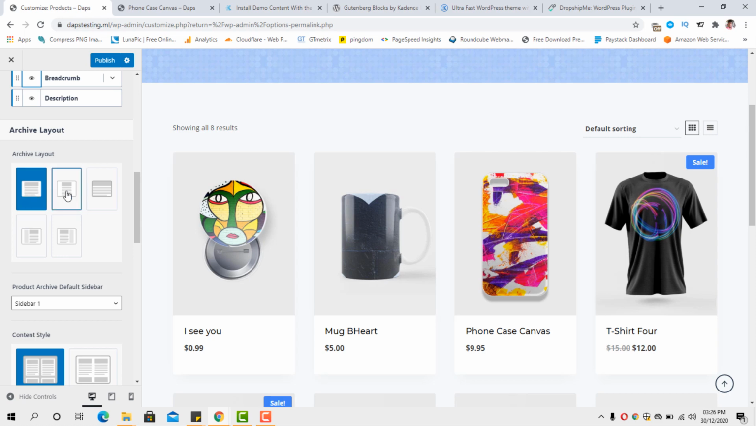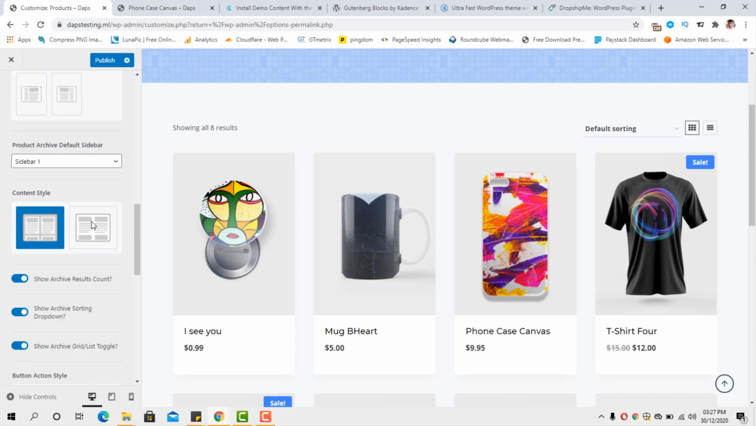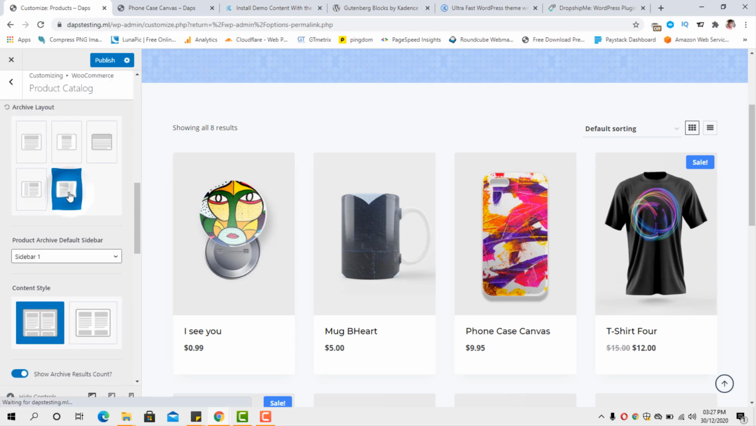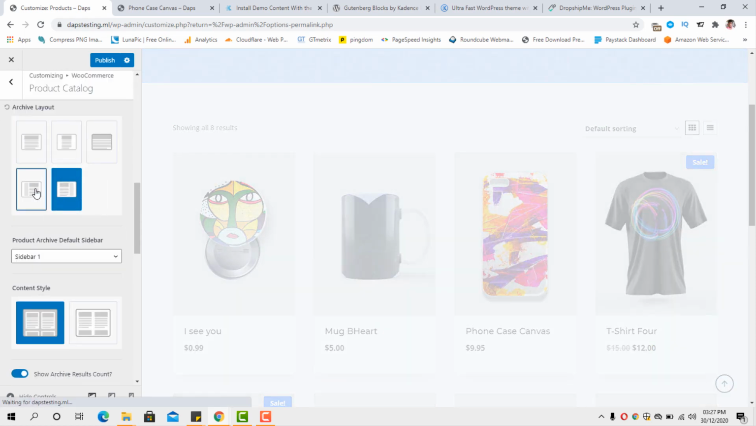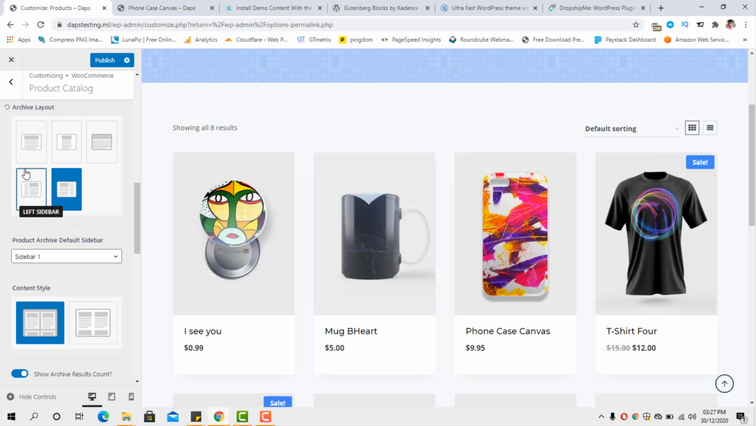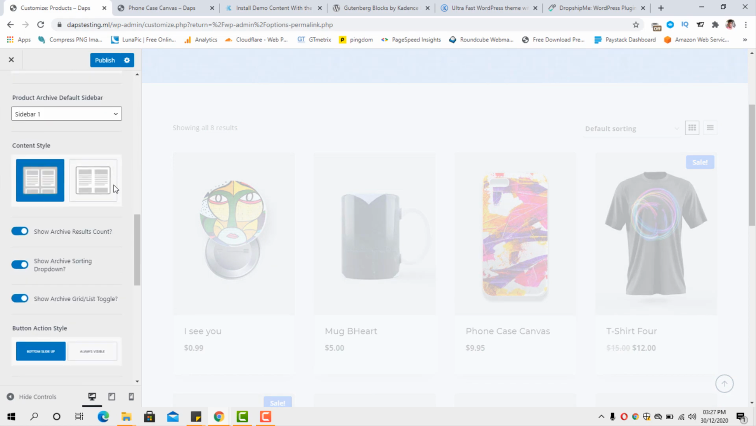So our archive layouts, how do we want it to display? Do we want it normal or we want it narrow? But I think I'm okay with the normal. The narrow will be too tiny for an archive page. If you want to have a sidebar, for example, this is the sidebar by the right. You can choose a sidebar by the left, depending on what you want to achieve. But for me, I think I'm okay with the normal.